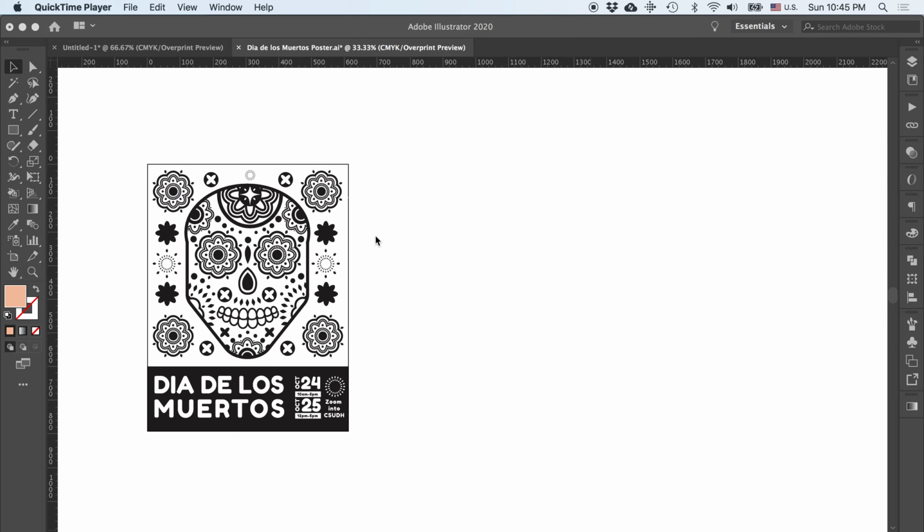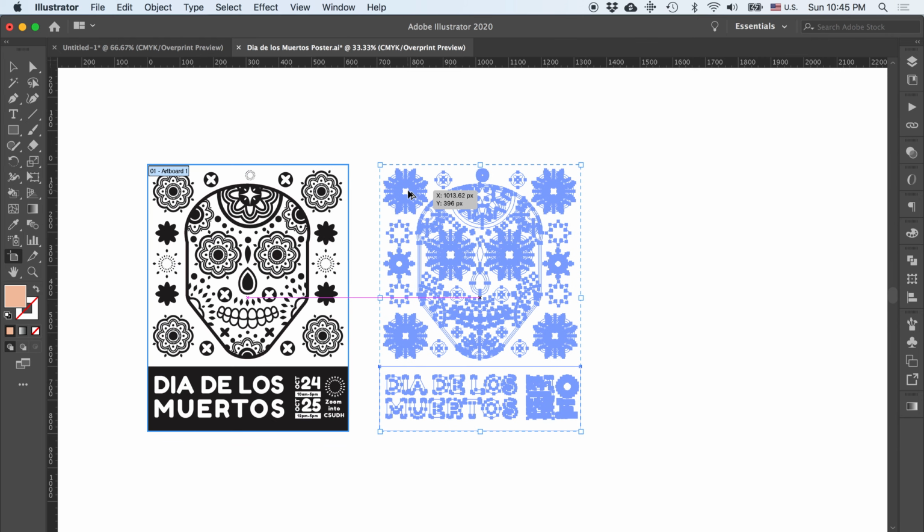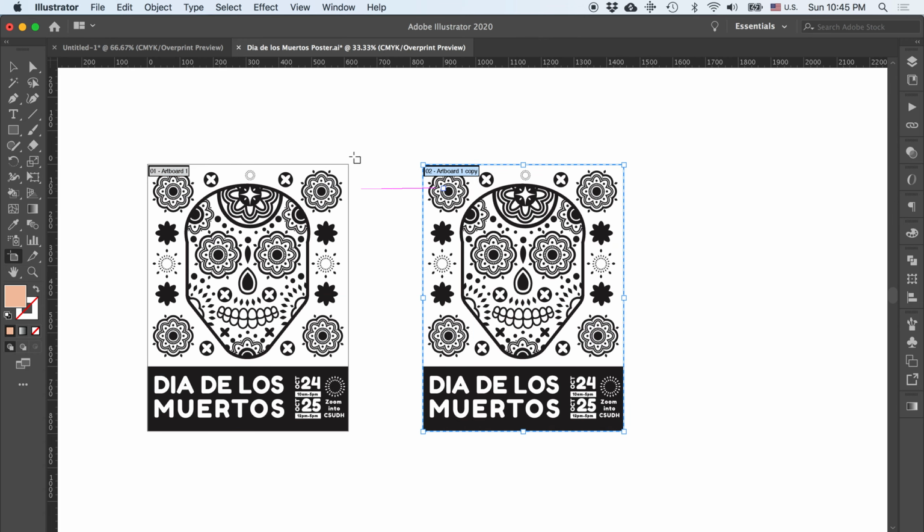Alright, for this next part we're going to start coloring in our poster. To do that we're going to duplicate this whole poster. So I am selecting my artboard tool. I'm going to make sure it's all selected. So artboard, artboard. Click and drag, holding down Shift and the Option key, like so.